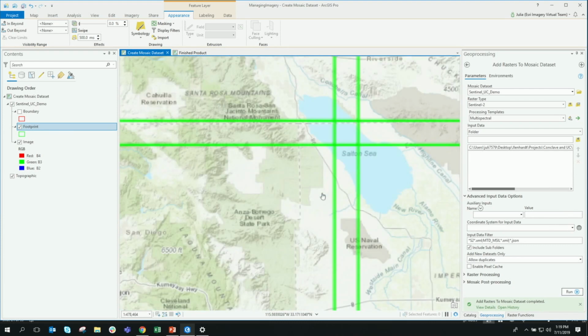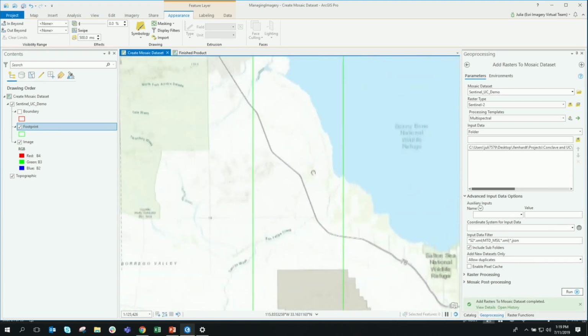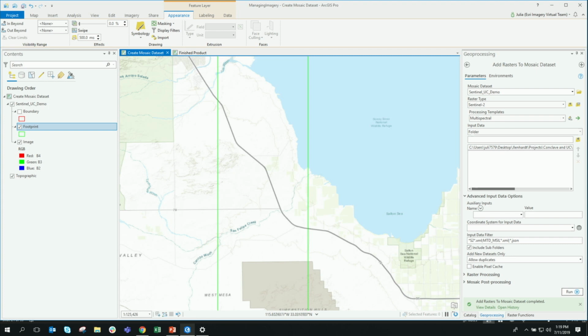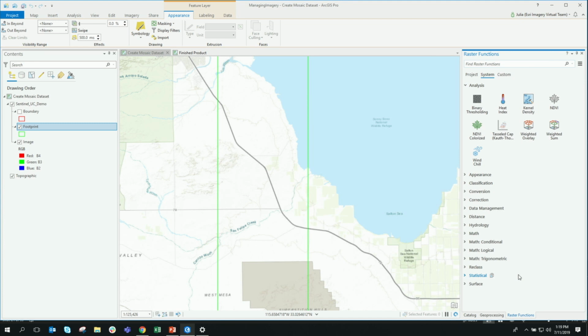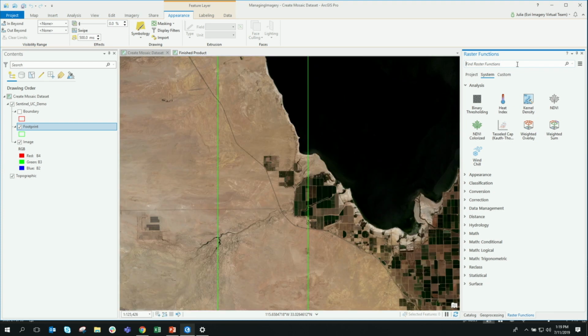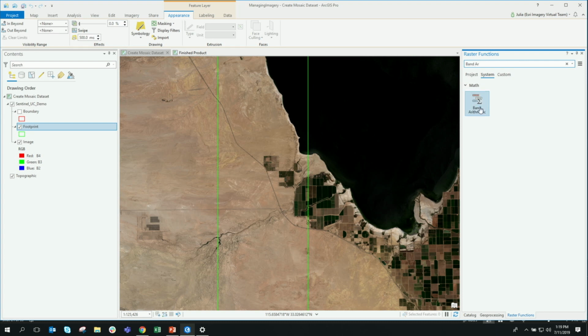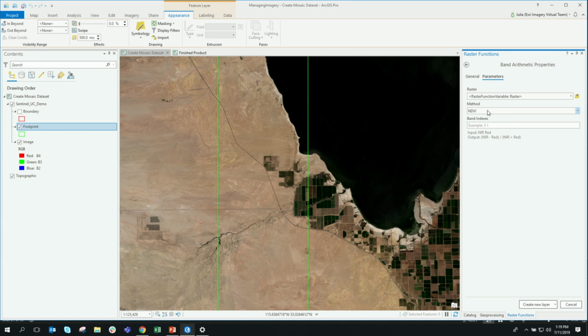So in this case, I'm going to zoom way in here. What we are going to do is, let's say I'm interested in getting an understanding of the distribution of water in my scene, right? For that, I want to use a raster function, which is just applying on-the-fly processing. So I'm going to use the band arithmetic function. This is my go-to for pretty much any index that I want to calculate. I'm going to set my method to NDWI. And this is the normalized difference water index.